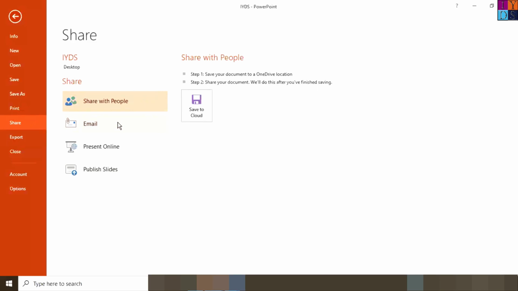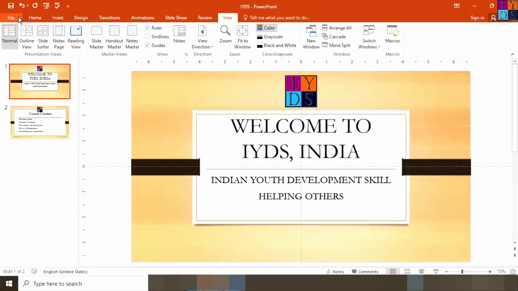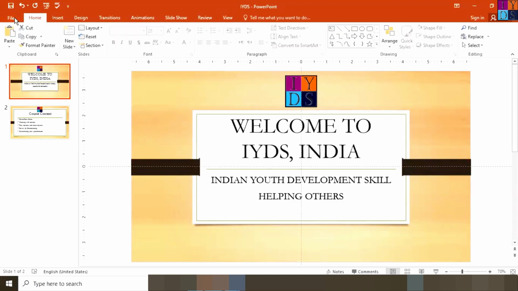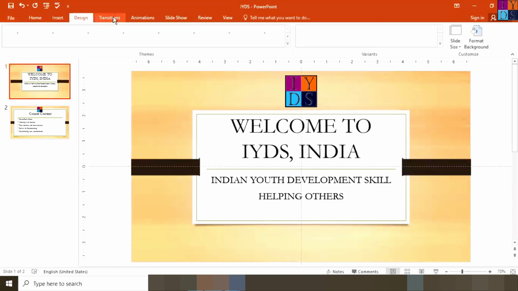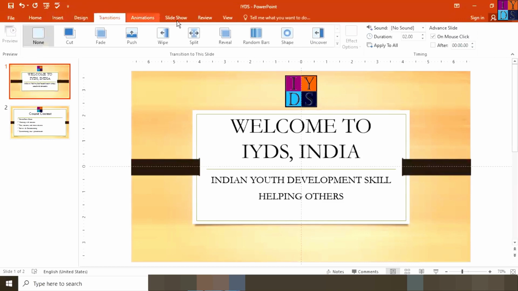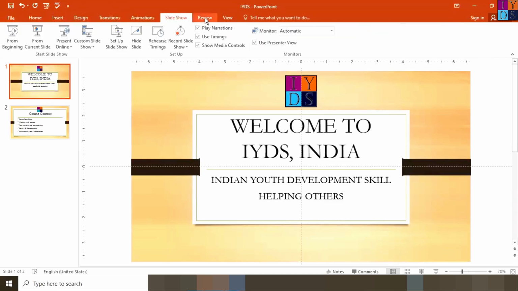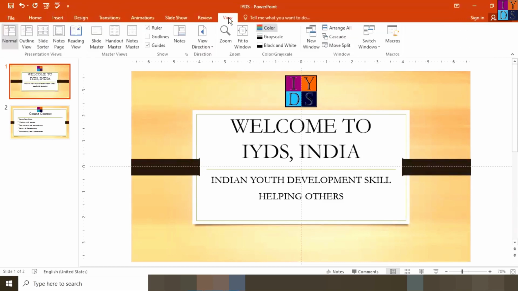Understanding slides and slide layouts. When you insert a new slide, just go to the Backstage View. This is the Home tab, Insert, Design, Transitions, Animations, Slide Show, Review, and the View options.